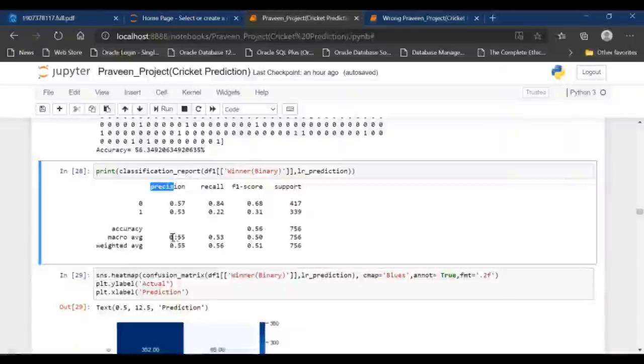Here you can see the macro average is 0.55, which is not good at all. And here the macro average is just an average of these two elements.